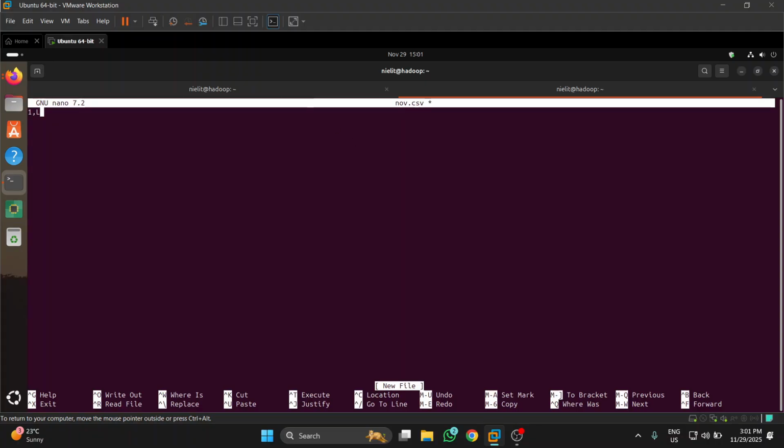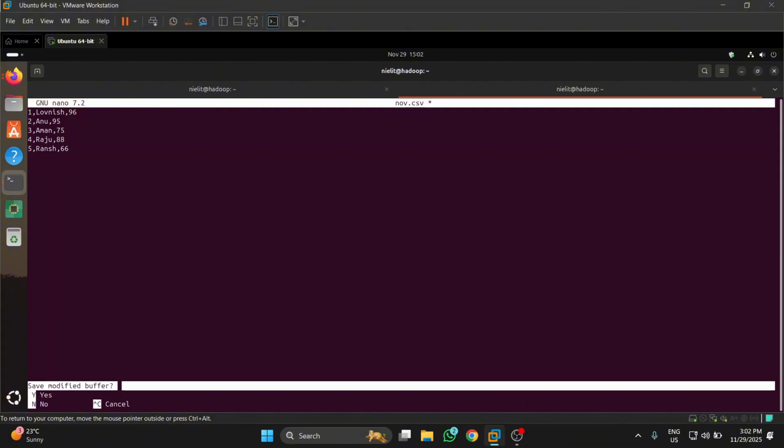ID is 1, name is Lavnish, and marks is 96; ID is 2, name is Anu, and marks is 95; ID is 3, name is Aman, and marks is 75; ID is 4, name is Raju, and marks is 88; ID is 5, name is Ranj, and marks is 66. I am pressing Ctrl X, Y, Enter.